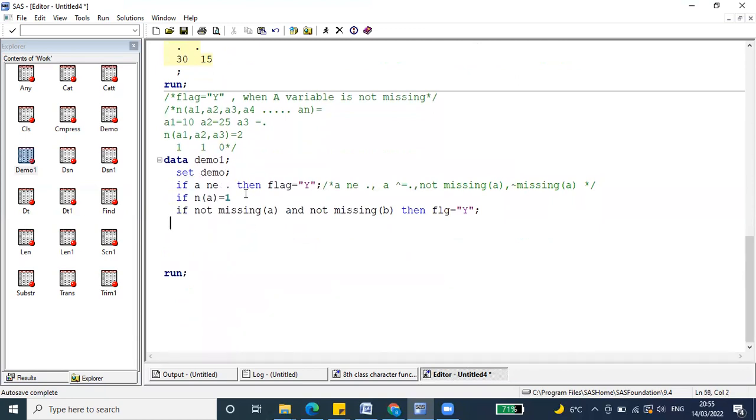Now, you can declare a minimum of a single argument and a maximum of n number of arguments. Here, if we are declaring 1, it means this is a not-missing value. You can declare it like that also. If you want, I'm just declaring it for the 2 new variables. So a comma b is equal to 2 means both variables should not be missing.